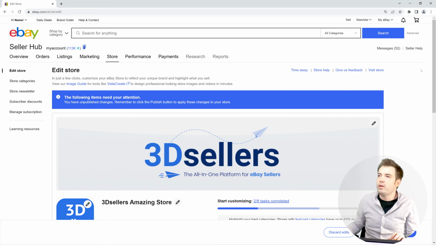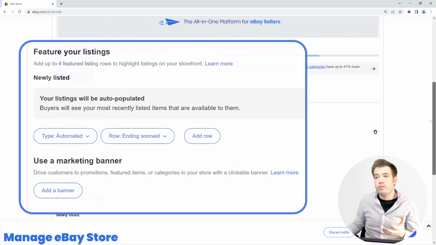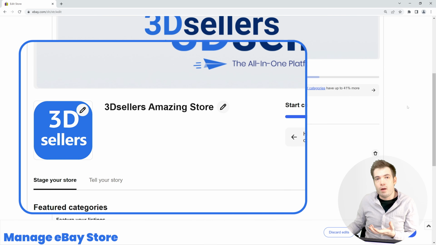eBay provides a lot of easy options to customize the display of your store. Of course, fill out as many of these as possible to get as much content on your store to look at in the shop as you can.